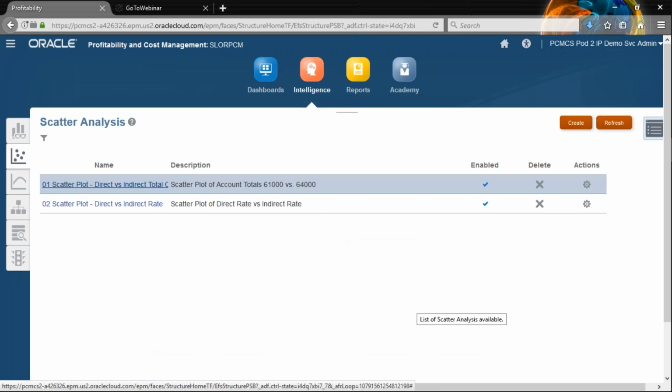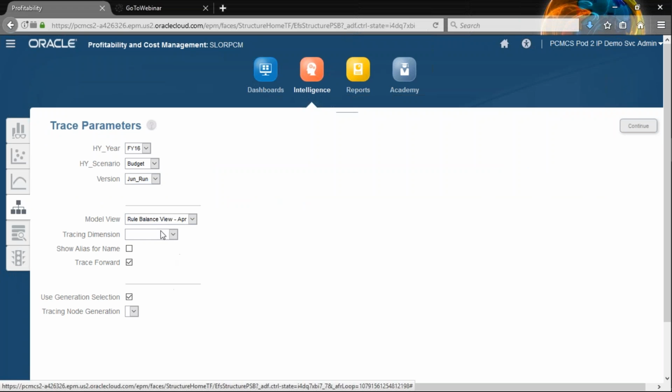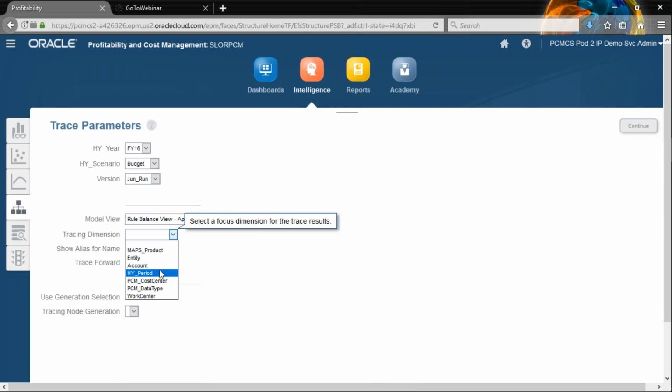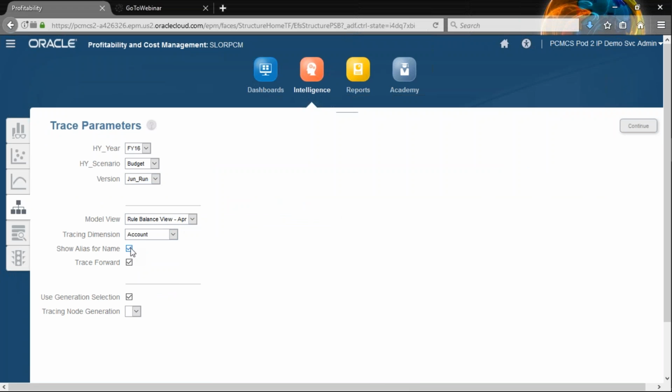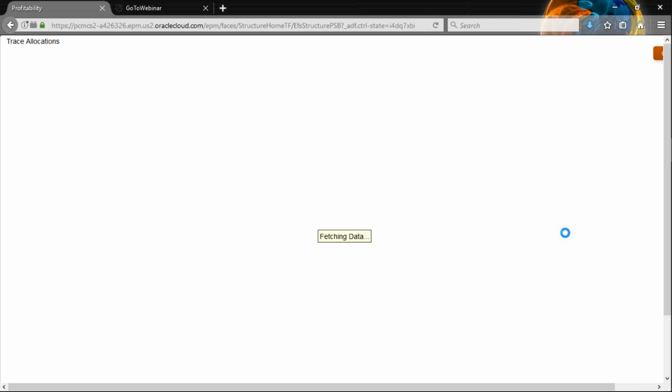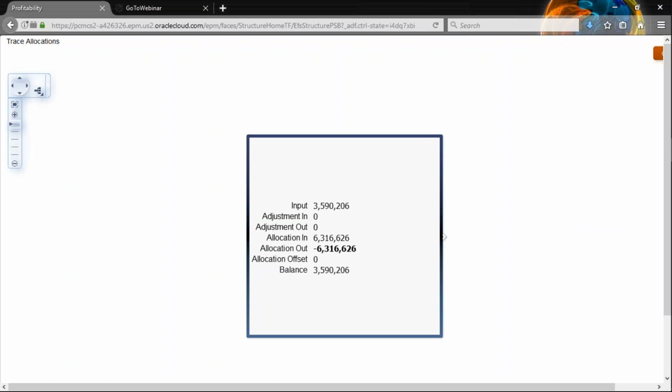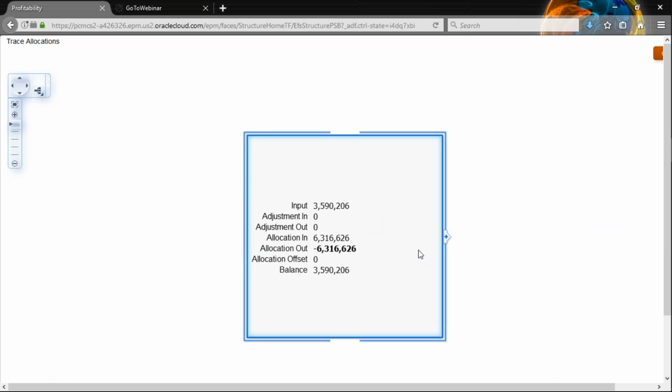Some other ways you can visualize your data are KPIs, profit curves, and also traceability, where you can see your allocation flow step by step. I'll just happen to choose my account structure. I'll make sure the account names, as opposed to the account codes, are being displayed, and I'll just run a visual trace map to show the overall traceability of just roughly 3.6 million in costs that were being allocated from cost center to work center in order to derive our rates.